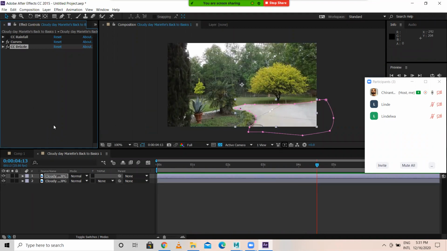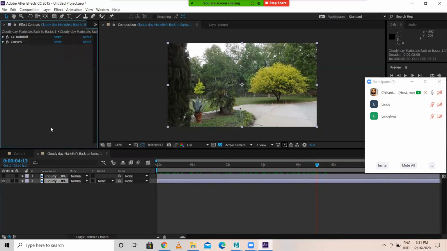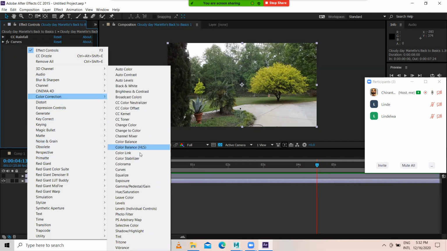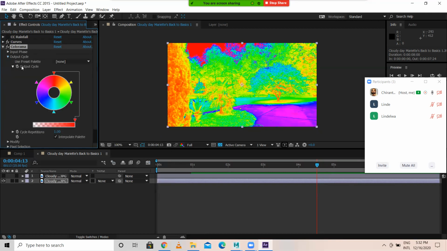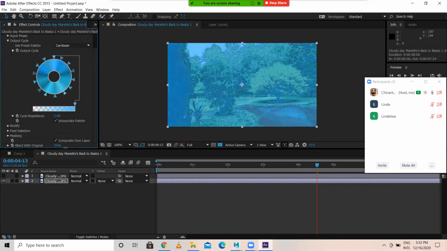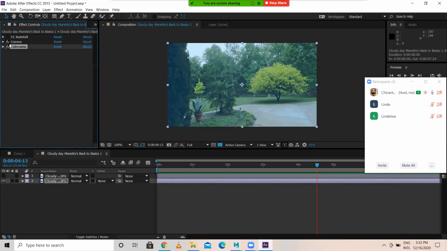Let's do another one. I'll turn off this. I'll be selecting this. Now I'll turn off the CC rainfall. So here under color correction, I'll take this Colorama. Here what I'll do, output cycle, I'm just selecting Caribbean. I'm selecting Caribbean, and here blend with original. I'm making it 70%.